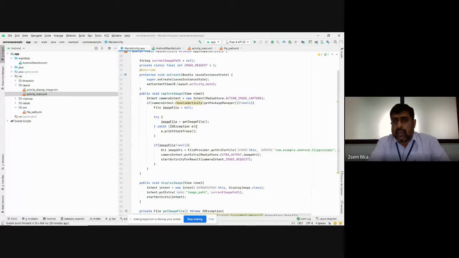Here I am calling that particular function, get image file. Before this, let's see how you can capture an image. I am creating an intent, that is camera intent, to start a new activity. That is equal to a new intent, MediaStore.ACTION_IMAGE_CAPTURE. That is, whatever media store is there in your phone, the action I am doing is capturing the image. Then camera intent dot resolve activity, get package manager.